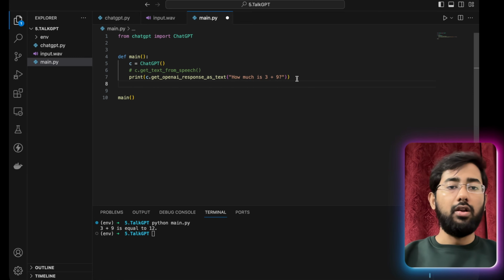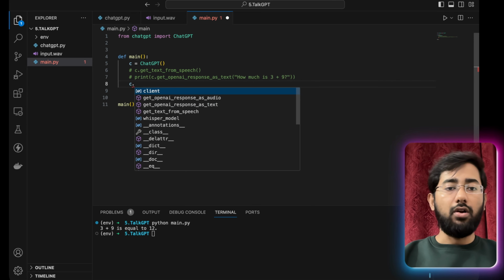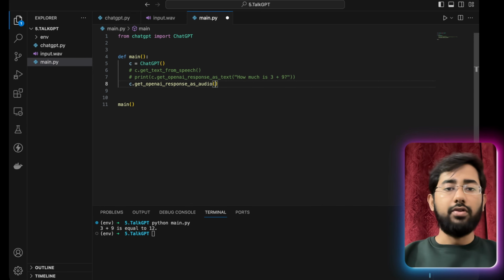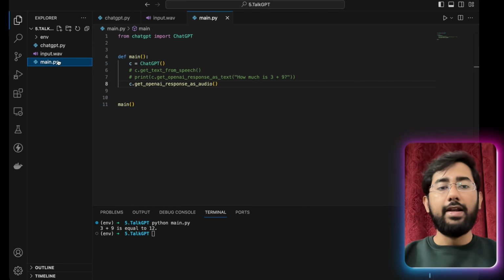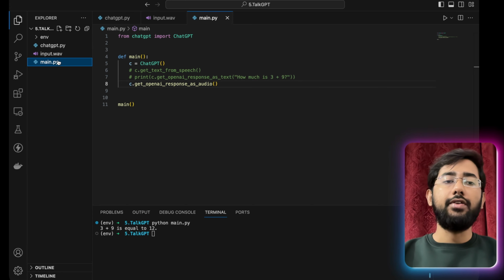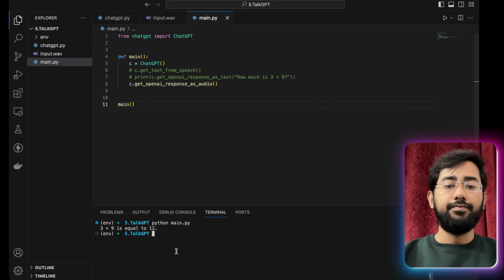So we'll just comment out the previous ones, and we will call t.get OpenAI responses in audio. And remember this input file which we have, it asks a question that what is the smallest planet in our solar system. So ideally we should get a response back that should contain the answer. So let's run this file now.